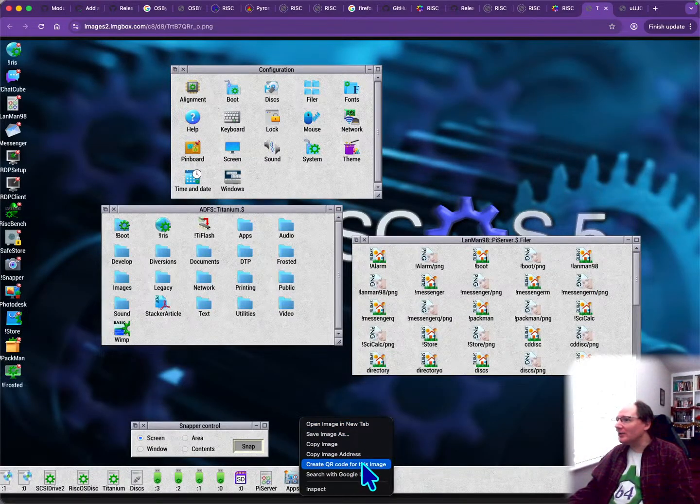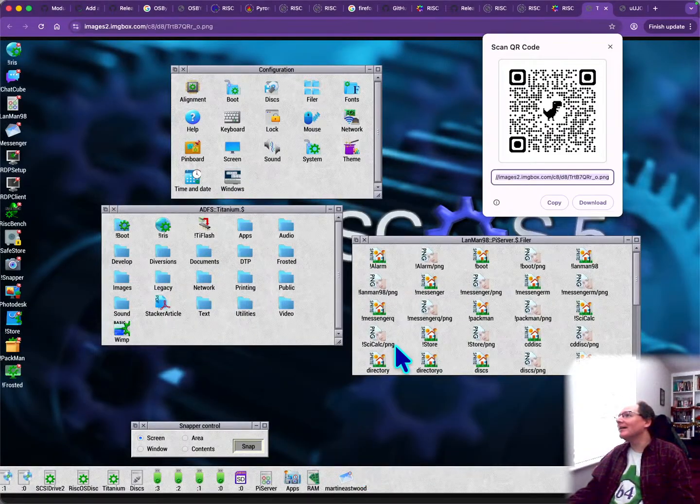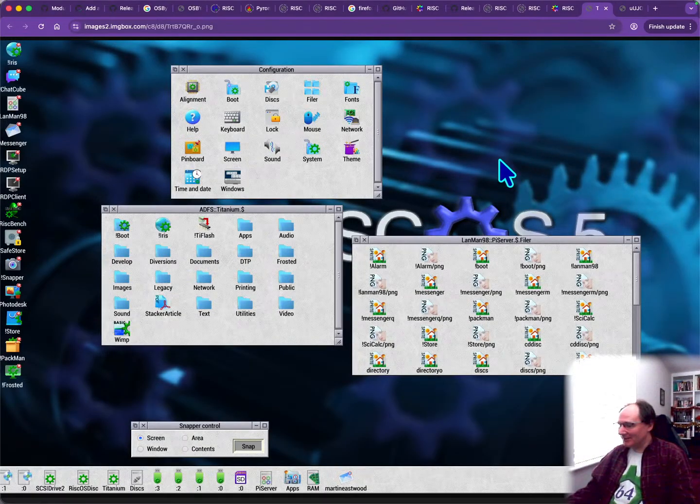Create QR code for this image. Oh, I just want to see that now. What? Oh, it just creates a QR code that links directly to the image. Oh, that's quite interesting. Puts the little Mozilla dinosaur on it. That's quite cute. Sorry, getting amused by odd things.